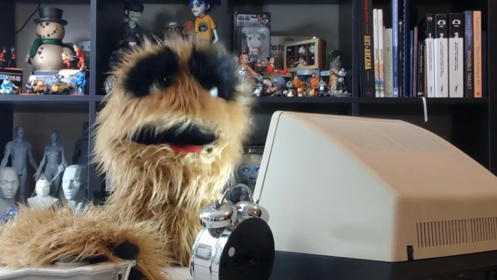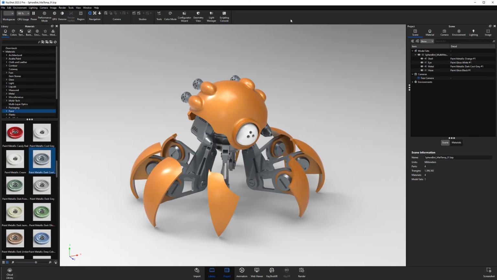Floyd here with a quick look at material templates in KeyShot, which can be used to automate the materials applied to your model in a scene. Using the materials template, materials from the KeyShot library can be applied to your model's parts based on the name of each part's original materials.